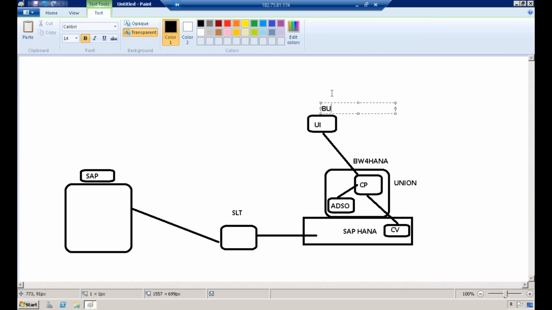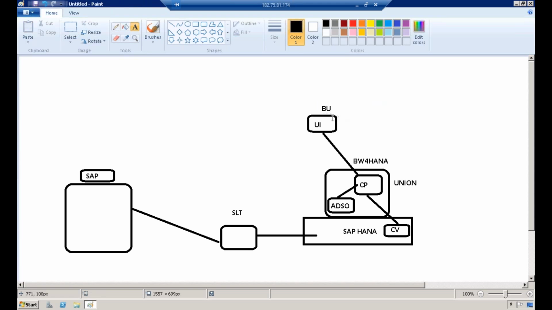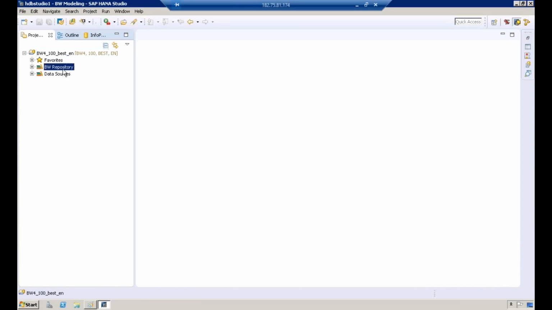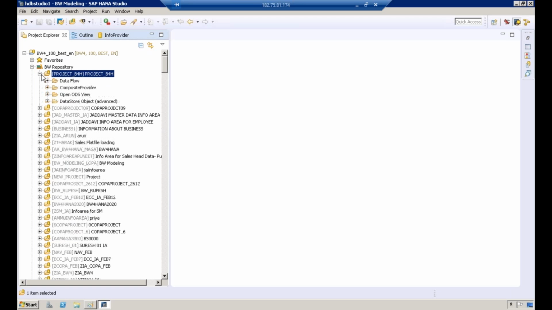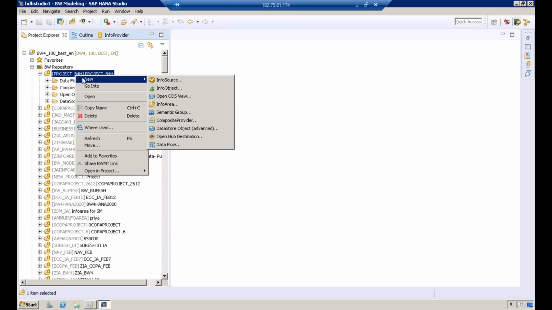Okay, participants, can I go ahead and create this scenario? Here you find BW repository and data sources. Now, let us expand BW repository. Here you have a project called B4H. Expand this project. Let us right click on the project, click New, and click on Composite Provider.